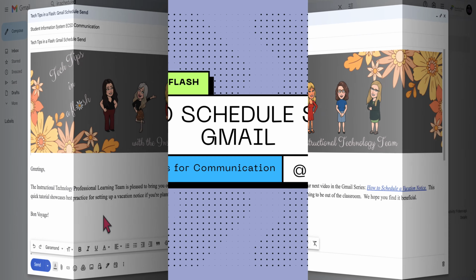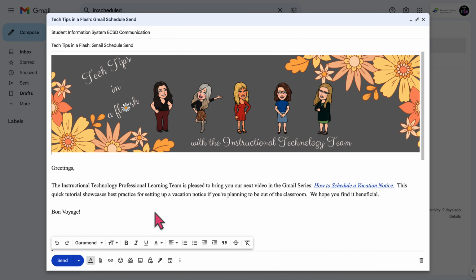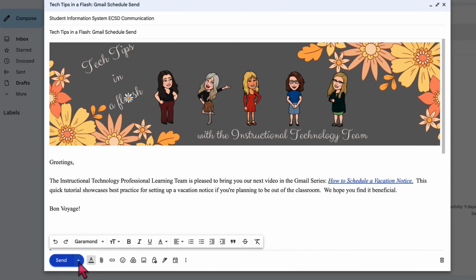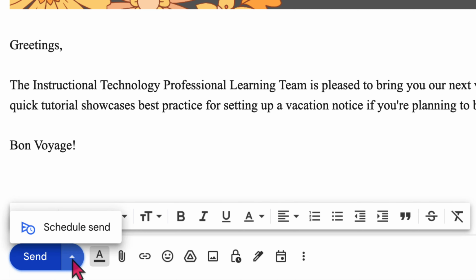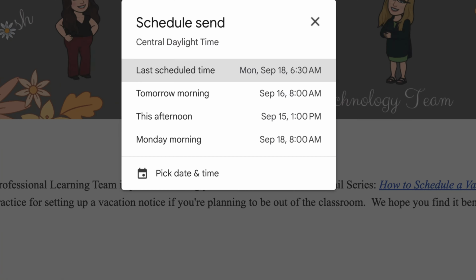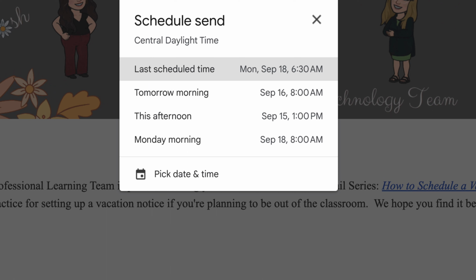Let's start. Now, once your email is ready to go, if you come down to the bottom, you're going to see a caret next to send. This is where you find more send options. Clicking that caret brings up the schedule send. Once you click that, a new pop-up box is going to appear. It's going to give you suggested dates and times. If none of those work for you, you can pick your own date and time.